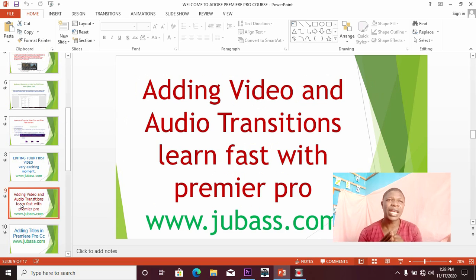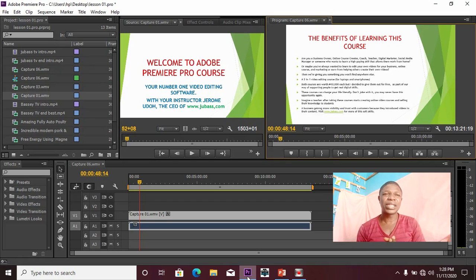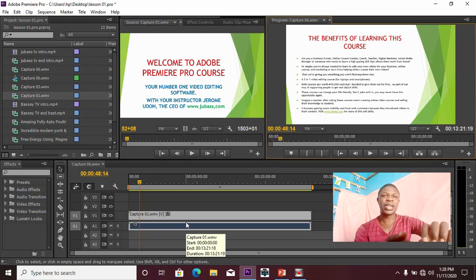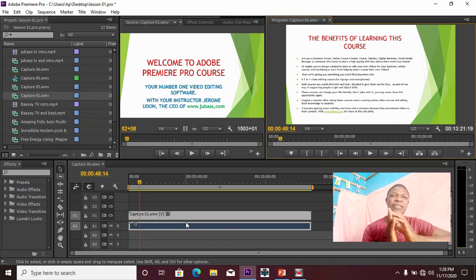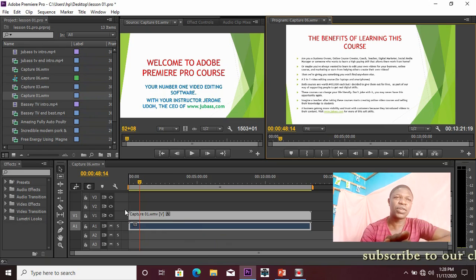Before you can add video transition or audio transition, I have explained that in the manual, the first thing you need to do is that the video must be cut and joined. What I mean by cut and join is that the video is not straight. Unlike this one, you can see from A to Z, the video is straight. So for you to be able to add transition and see the transition effect, you need to cut the video in two parts.